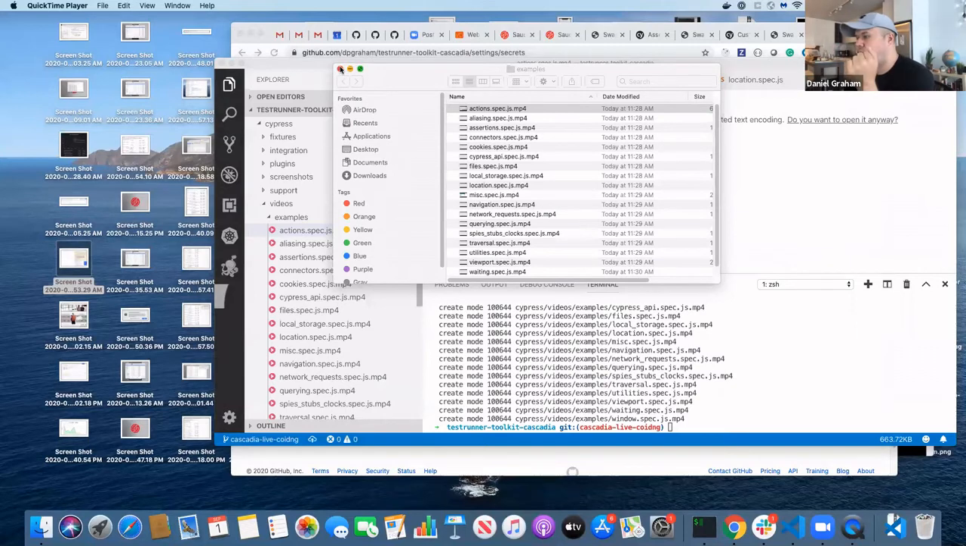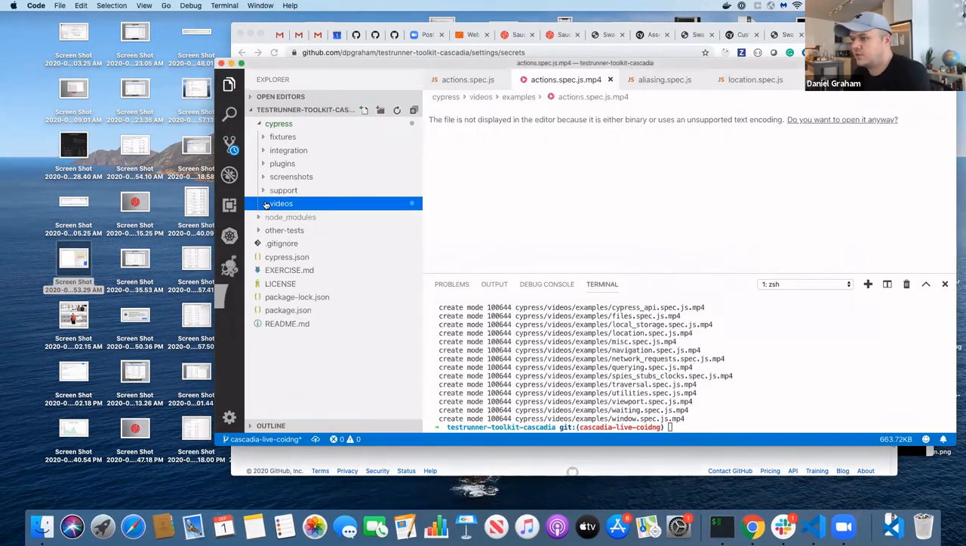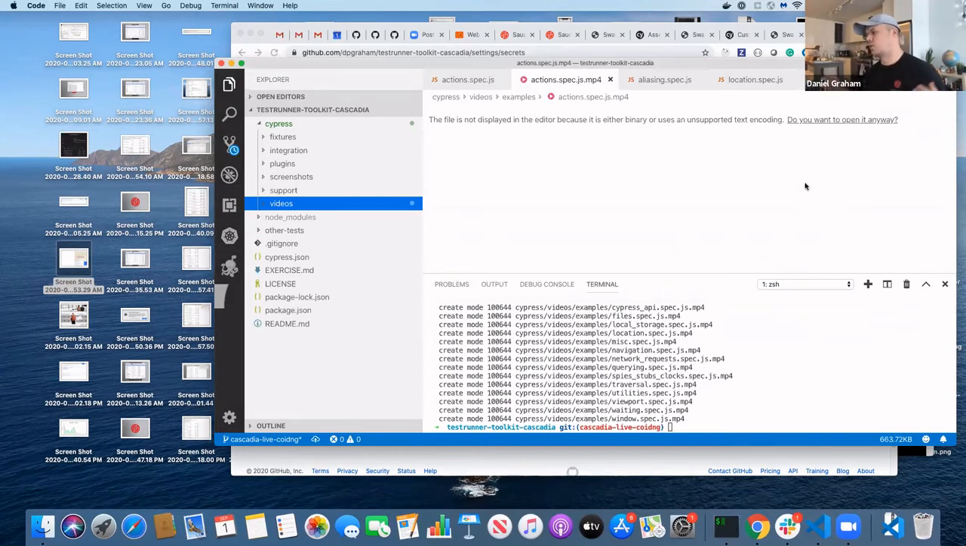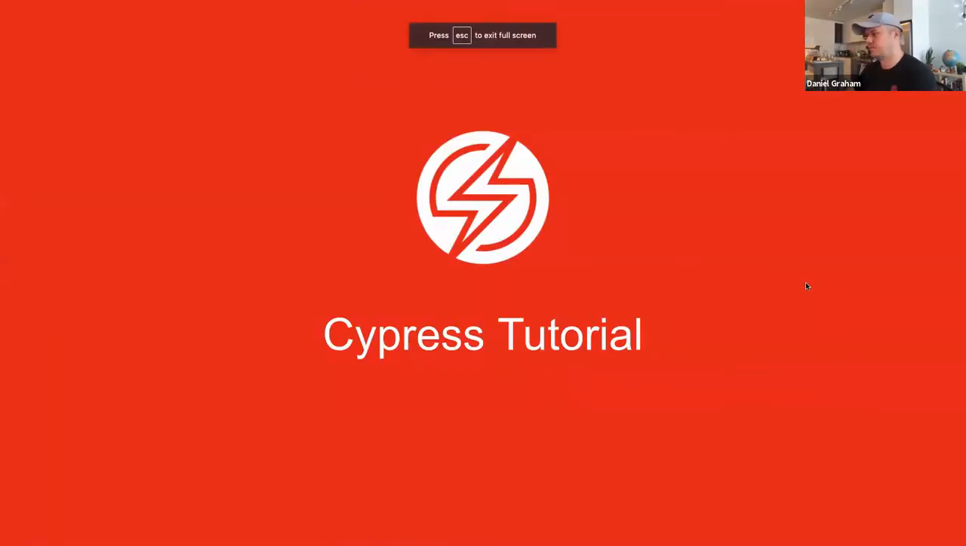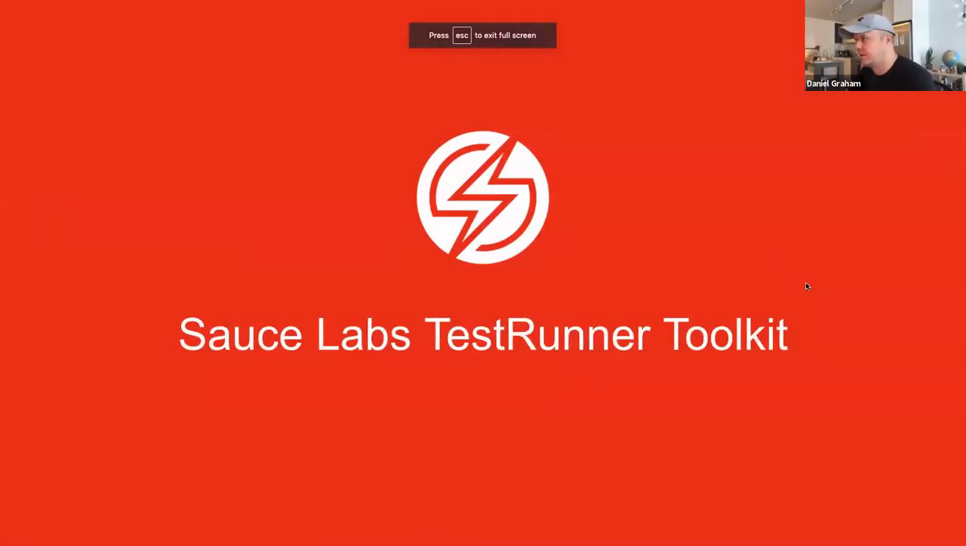So now you think, okay, we're running all these tests locally, and we're creating all these videos locally, which is good. But now we have the question of, okay, how can we take the assets that our tests produce, and how can we retain those assets and use them to maybe get more insights into our tests. So that's where I'm going to be talking about Sauce Labs Test Runner Toolkit.